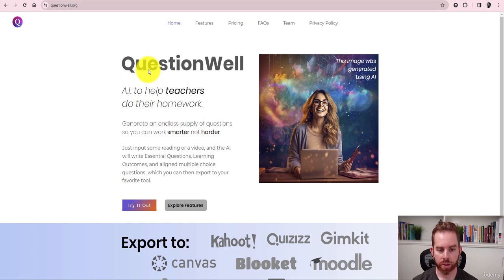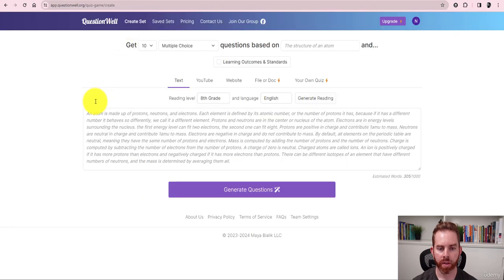Starting off with the page questionwell.org, it's fairly straightforward to click try it out and you can log in. You can log in with your Google account or set up an email and password. Once you've done that, you'll be greeted with this page. There's a completely free account which has only a few limitations that we'll go through shortly, but basically the free account does a lot of what you'd expect.